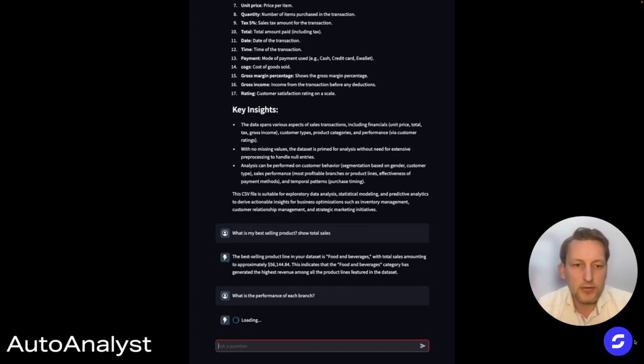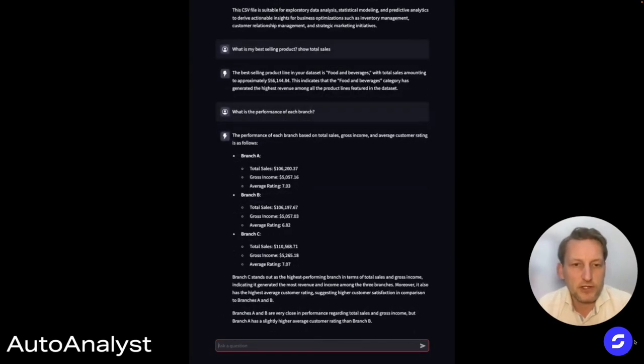As a next step, I might want to ask how the performance of my branch compares to the other branches. The file I uploaded contains data from 3 individual branches, and you can see that the model correctly understands this data structure in the underlying data and splits out the performance per branch, showing me the total sales, the gross income, and the average rating for each of the branches individually.